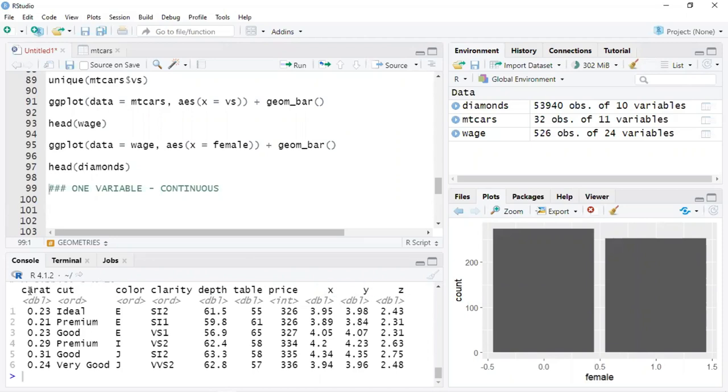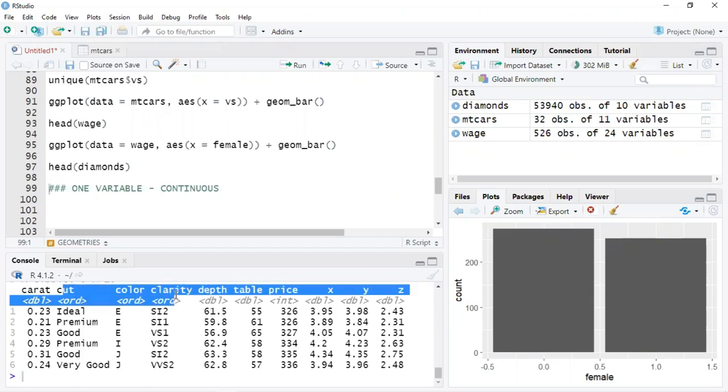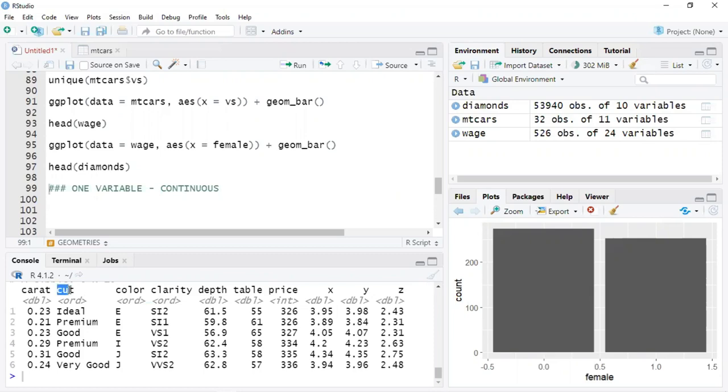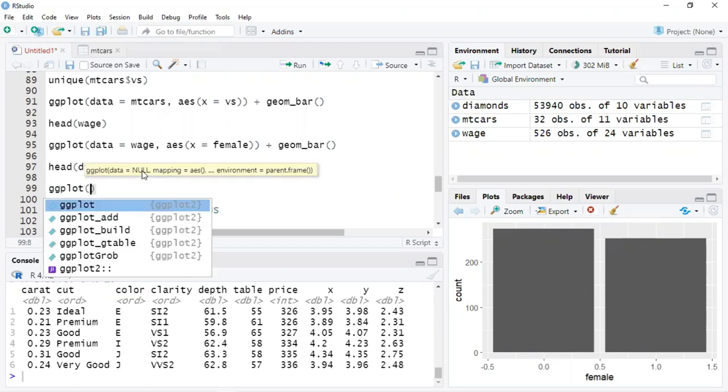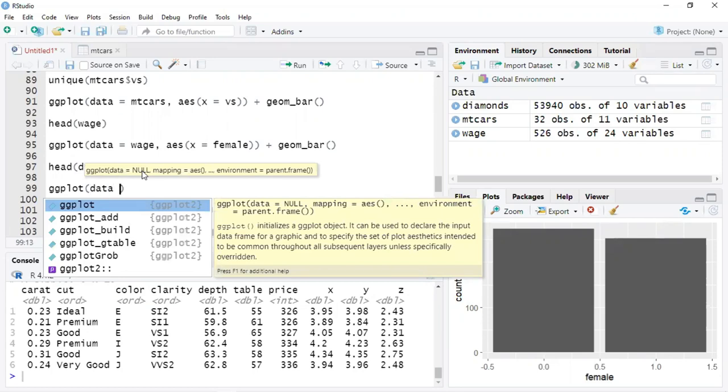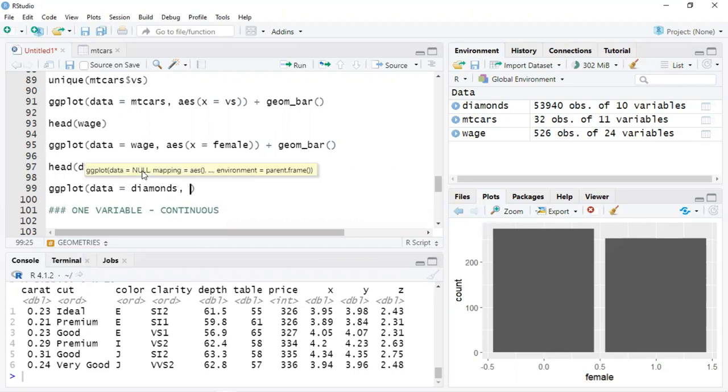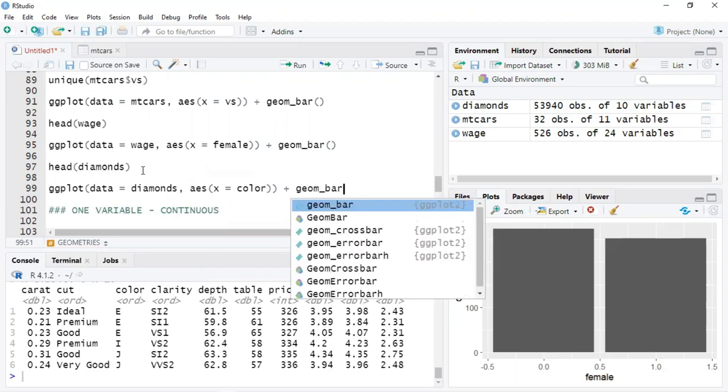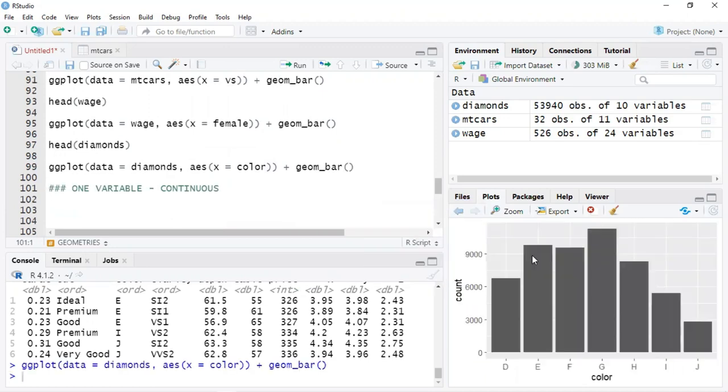So once the cut, color and clarity qualify to be discrete, if you wanted to generate insight into, let's say, the color, for instance, how many colors there are in the diamonds data frame, then we can go ahead and write our function ggplot and pass in data equals diamonds, and then the aesthetics, I'm going to map my X to the color, and then I'll add the geom bar to create a bar plot. By running this, we're able to know that I think the color G is a majority in this class of colors.